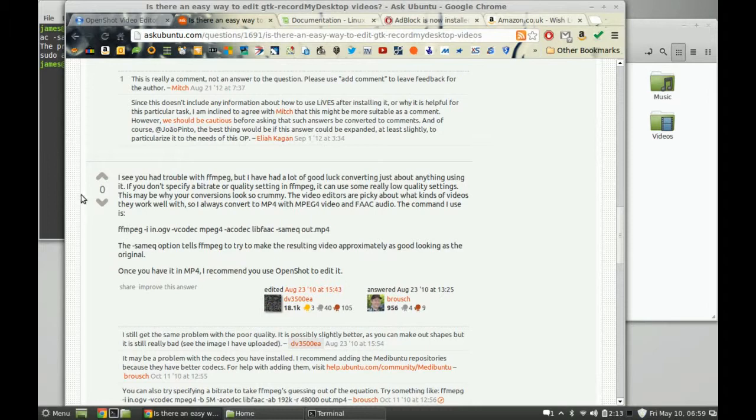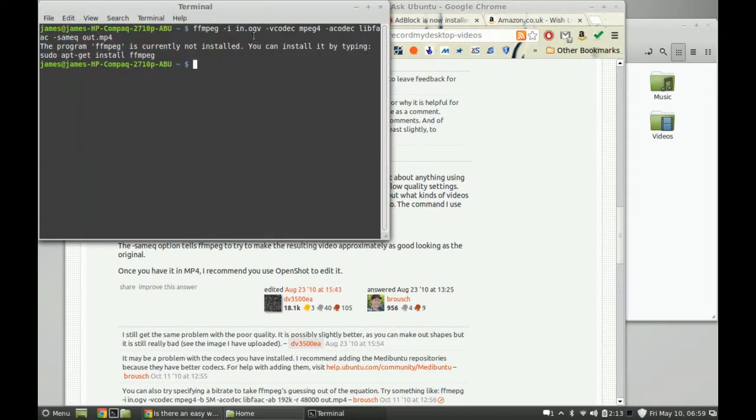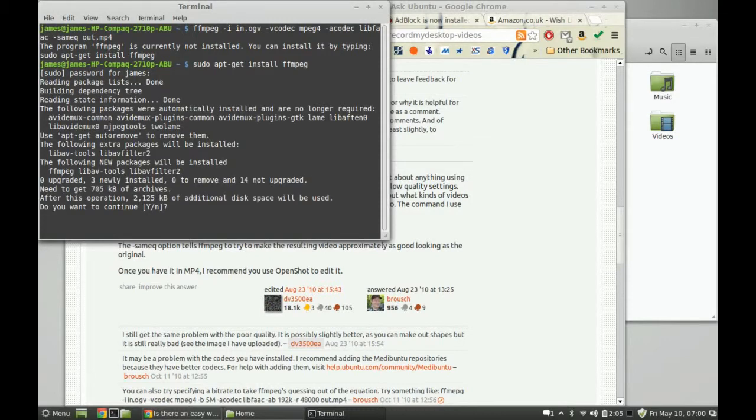So I've just popped that into the terminal, just to see what it would do. I know that the OGV file isn't specified correctly, but it says here the program ffmpeg is currently not installed. You can install it by typing sudo apt-get install ffmpeg. So we'll try that then. So sudo apt-get. I believe apt is their kind of command line package manager. So I guess it's doing something similar to the software center, but I'm doing it through the command line. Okay, so there we go. Okay, so it's telling me that it's going to install some extra packages. So quite a few.